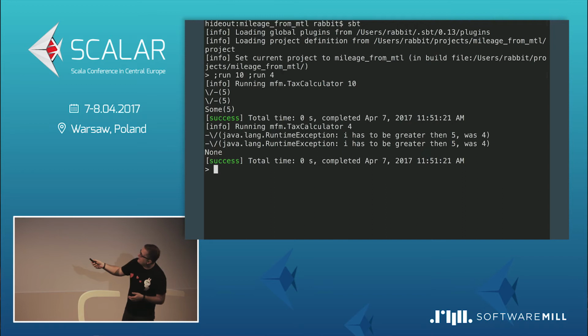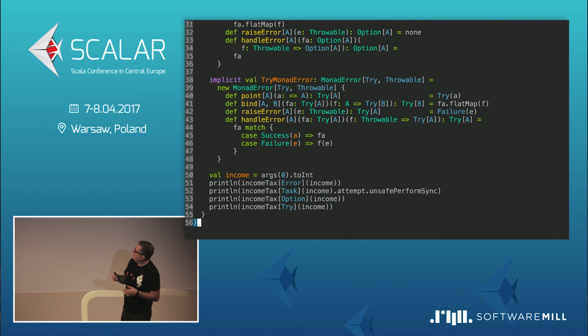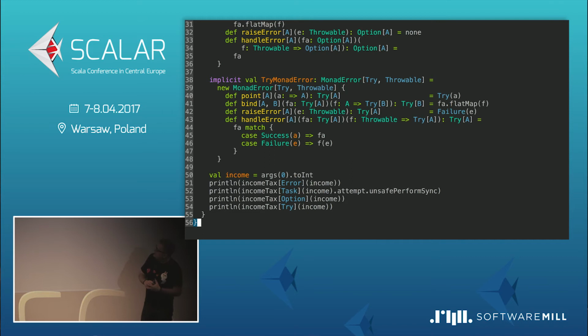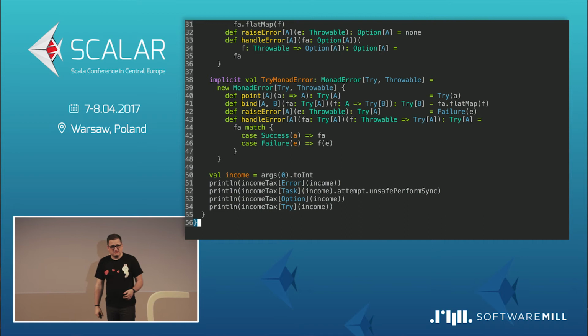We can do exactly the same thing for try. Try isn't really a monad, but it's like a monadish. But we can still provide those instances for this type class. So we're saying here, if you want to raise an error, just call failure. Just use that constructor here. If we handle an error, it depends. If it was a success, just return FA. If it was a failure, call that function for that failure. And this compiles.